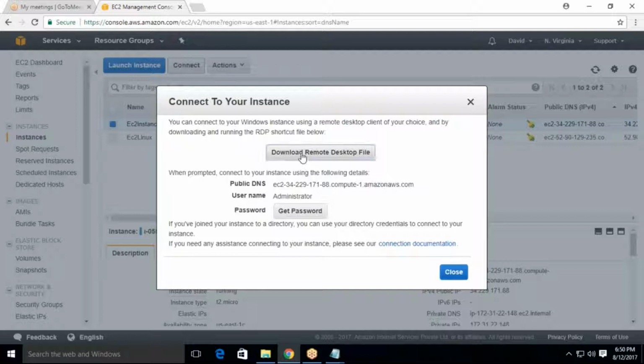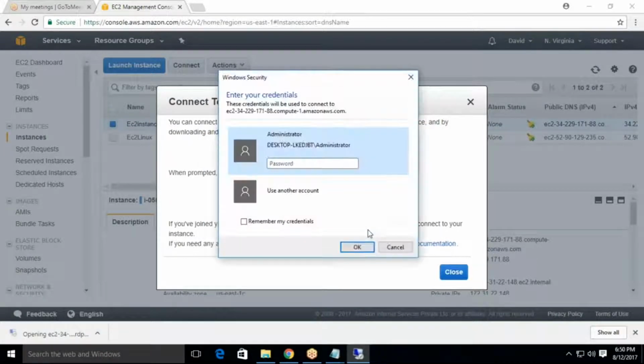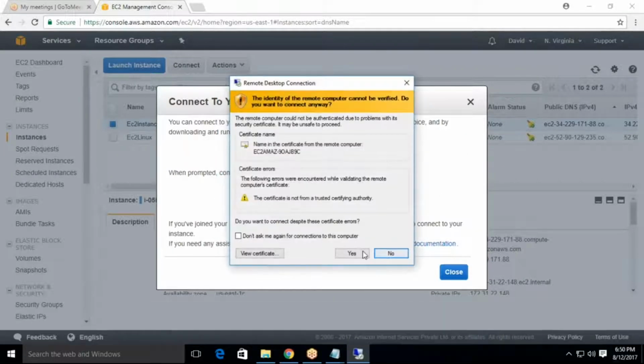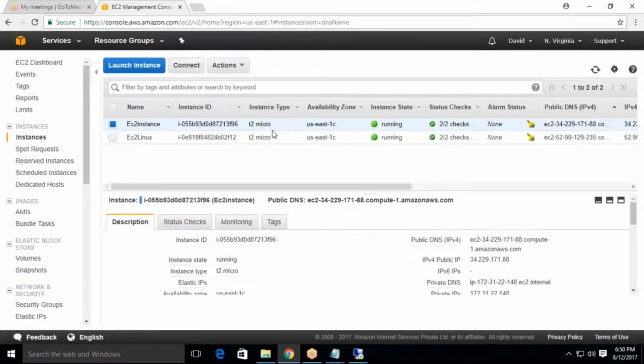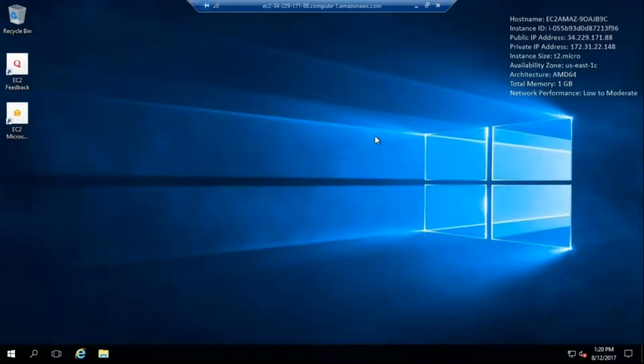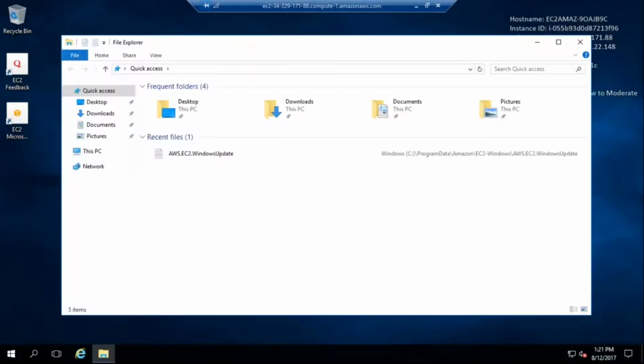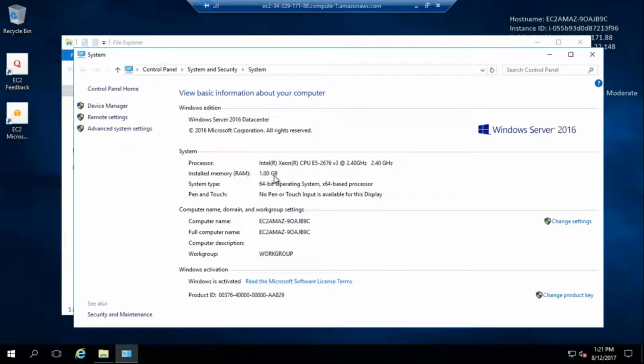When I'm connecting here, I download the remote desktop file, click on it, and give the password. Now you can see the instance type that I have right now is T2.micro. This instance type has 1 GB RAM and 1 processor, so it is really running on low infrastructure. What do I mean by scaling? Suppose this is the Windows Server 2016 operating system I have launched. When I go to the properties, you can see it's showing one processor and 1 GB RAM. Do you think this is sufficient for running databases or backend applications that require a huge amount of resources? Absolutely not.